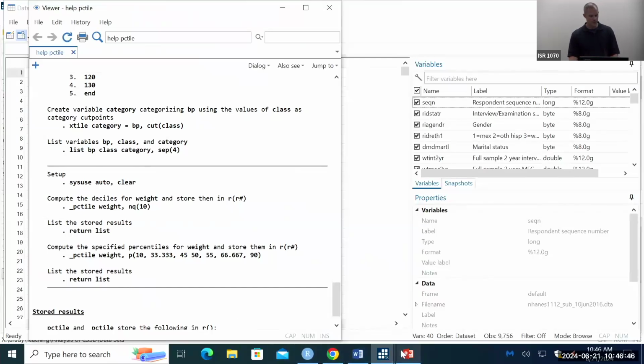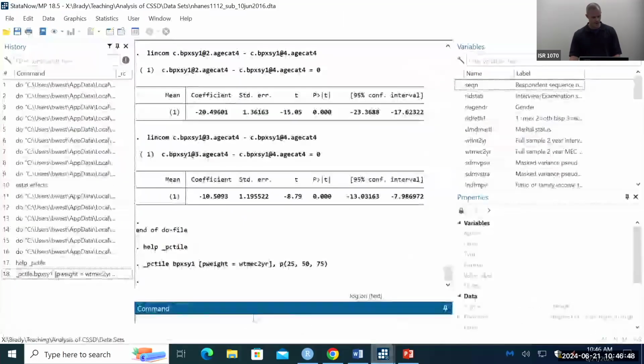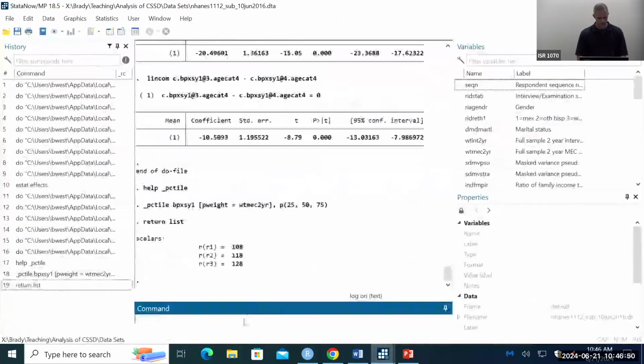But if I see return list here, after running that command, there I see my weighted estimates. Right, and it's not even clear from that output what I'm looking at. It says scalars, and then it says r(r1), et cetera, right? These are the 3 percentiles that I wanted to estimate, but it's not at all clear exactly what I'm getting here from this 2-step process. And I certainly don't see standard errors, right? So while you can get to the point estimates, this is certainly not ideal, okay?